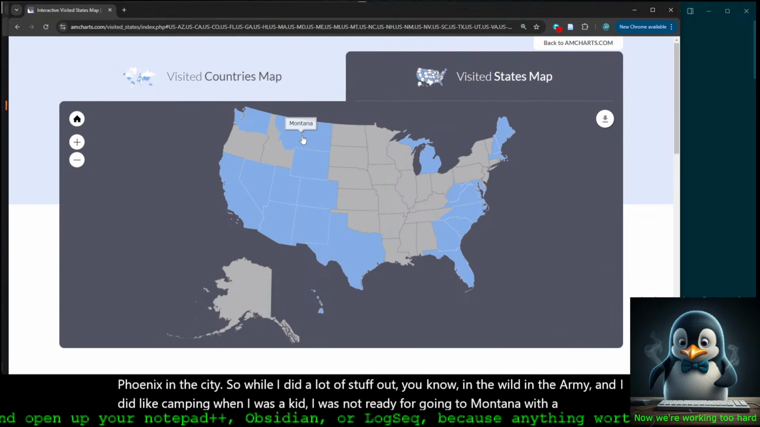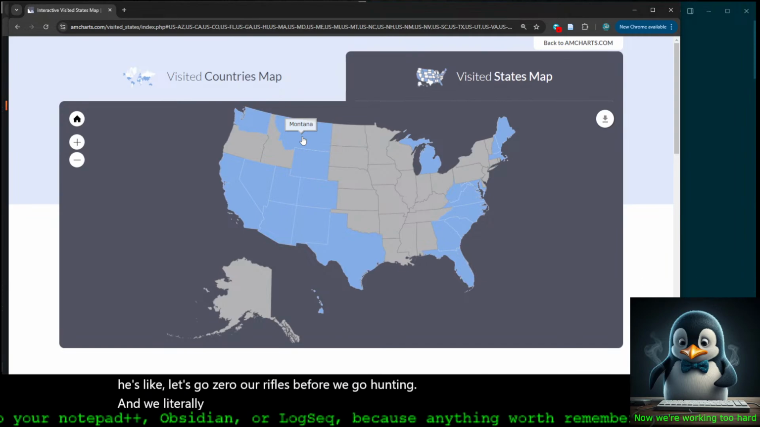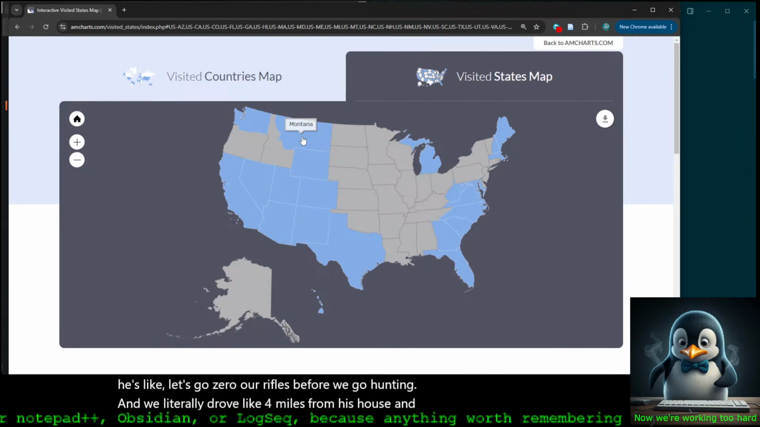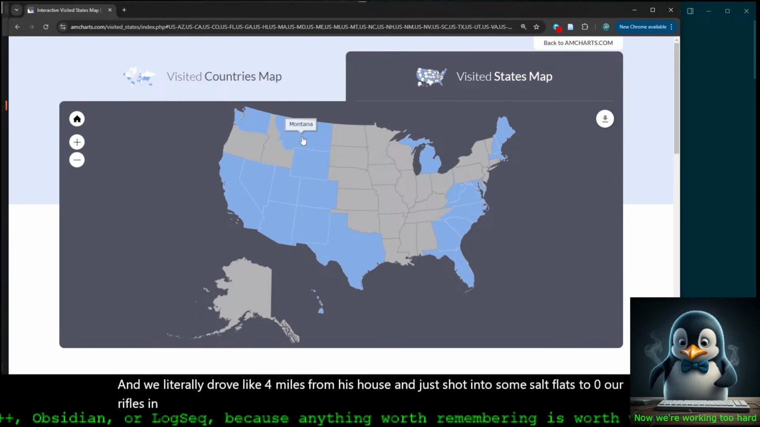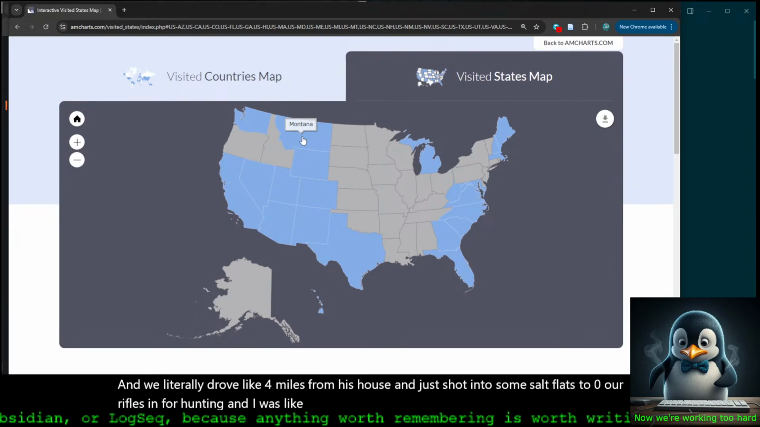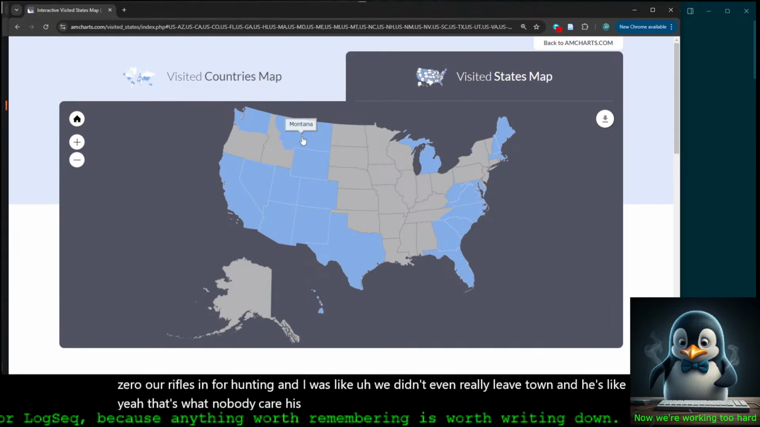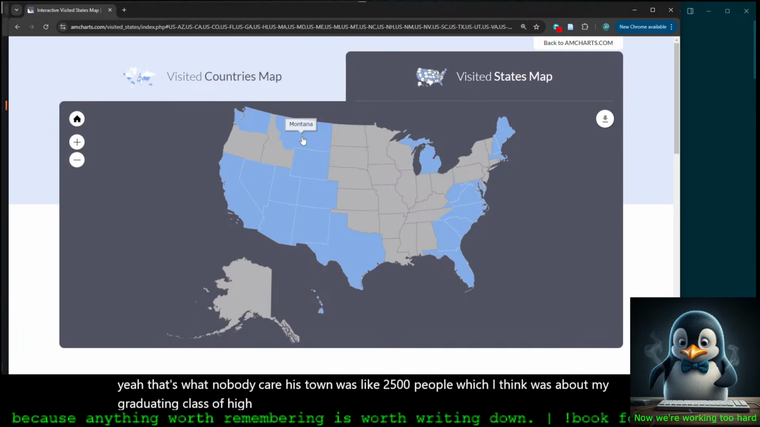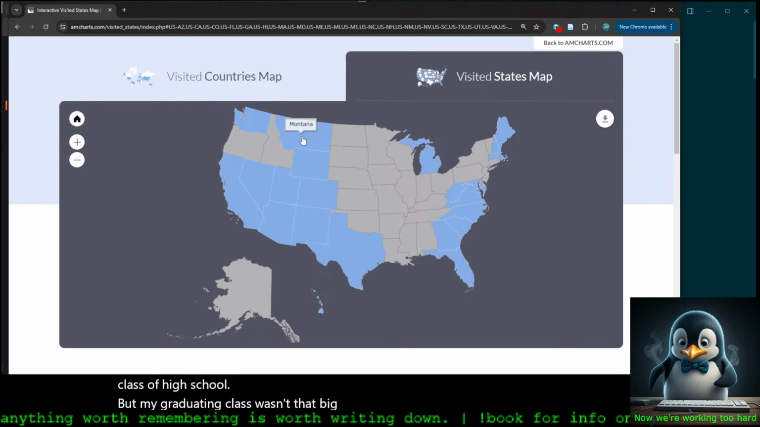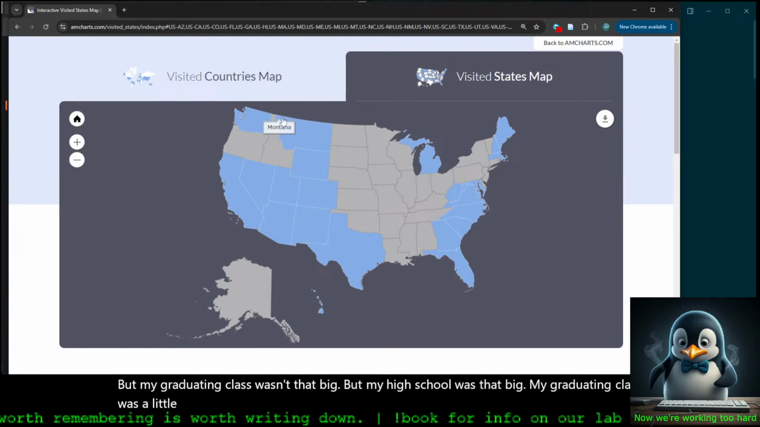And he's like, let's go zero our rifles before we go hunting. And we literally drove like 4 miles from his house and just shot into some salt flats to zero our rifles for hunting. And I was like, we didn't even really leave town. And he's like, nobody cared. His town was like 2,500 people, which I think was about my high school. My graduating class wasn't that big, but my high school was that big. My graduating class was a little smaller, but anyways.